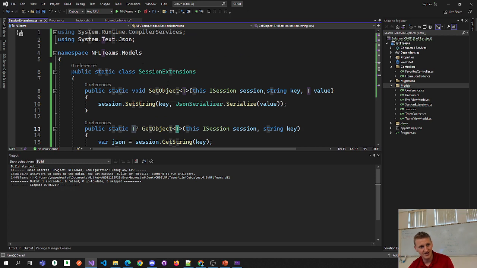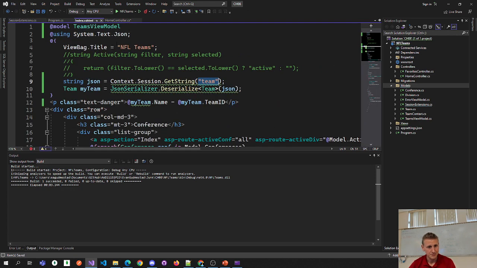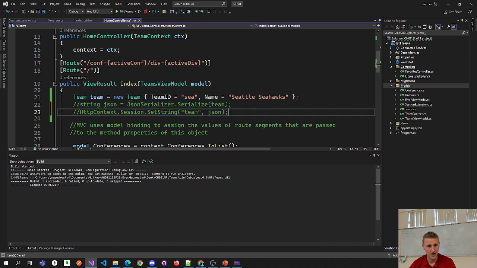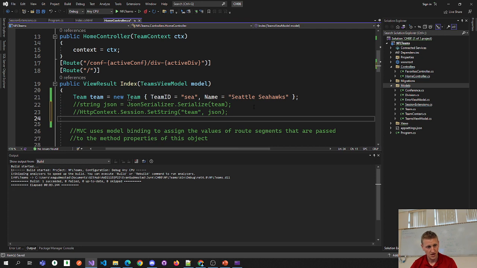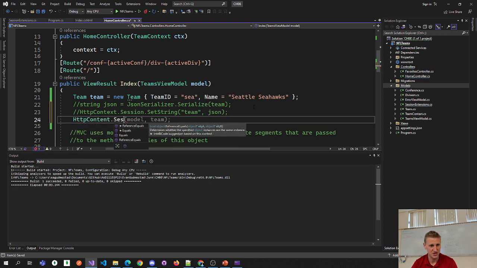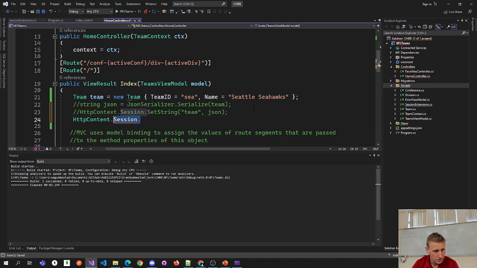Okay, what does this allow us to do? I can go back here into our controller, and let's comment out those two lines. And now HttpContext.Session. HttpContext, not HttpContent.